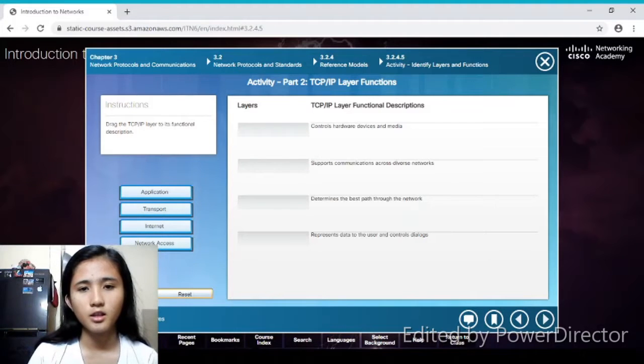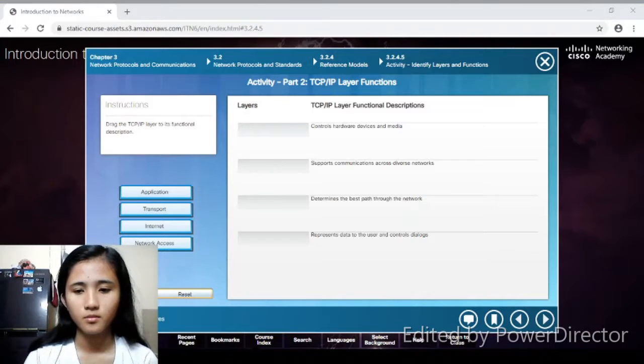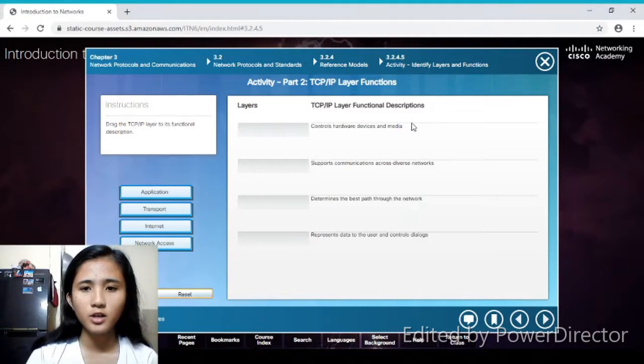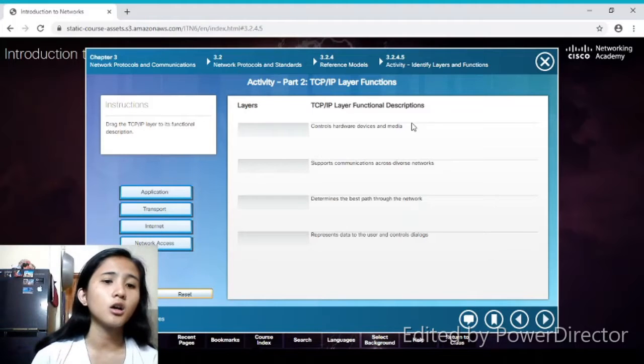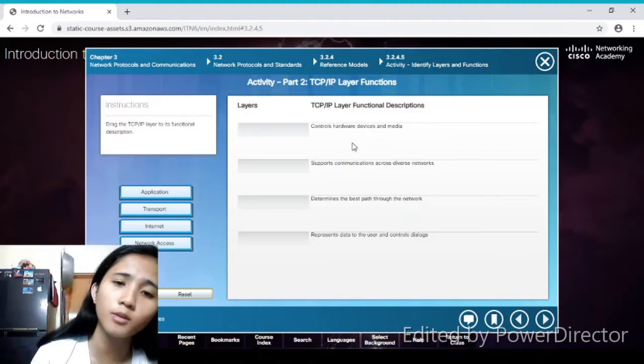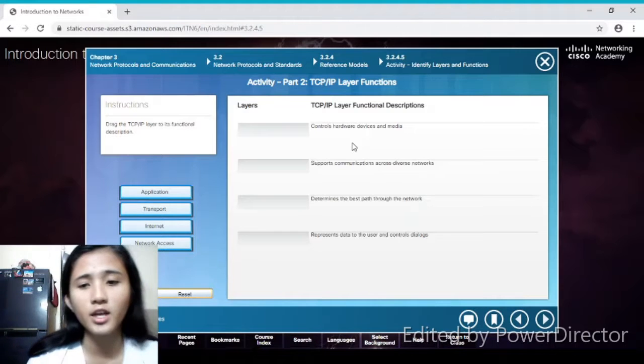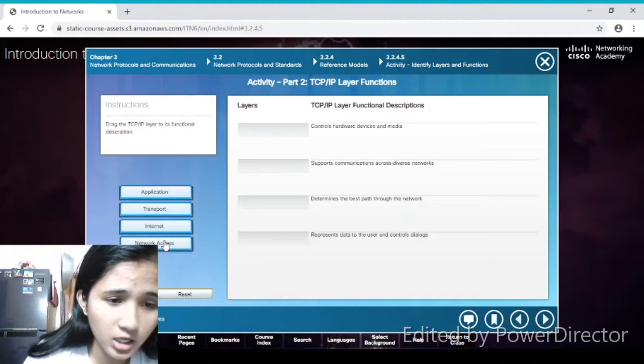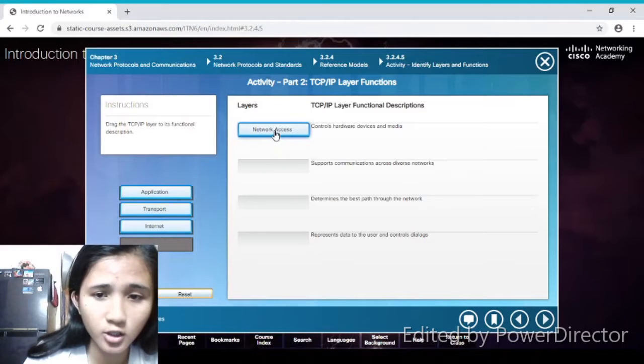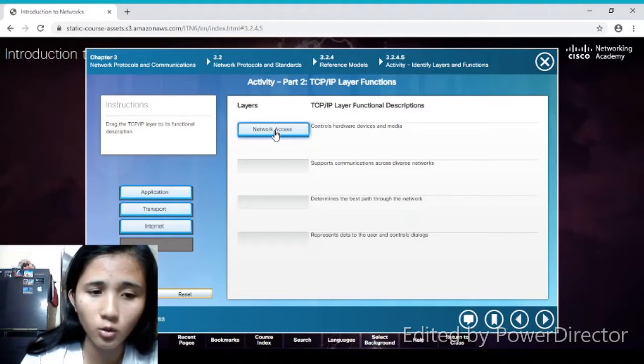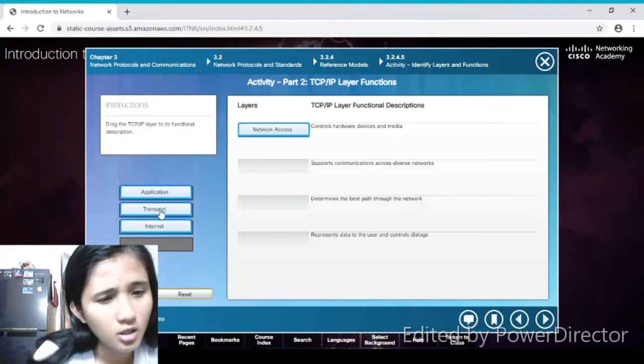Then part 2 is the TCP/IP layer functions. The instruction is also to drag the TCP/IP layer to its functional description. So number 1 is controls hardware devices and media. I think it is network access. Then supports communications across diverse networks. It is transport.